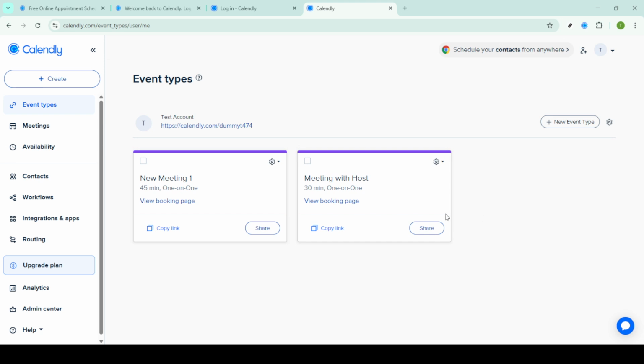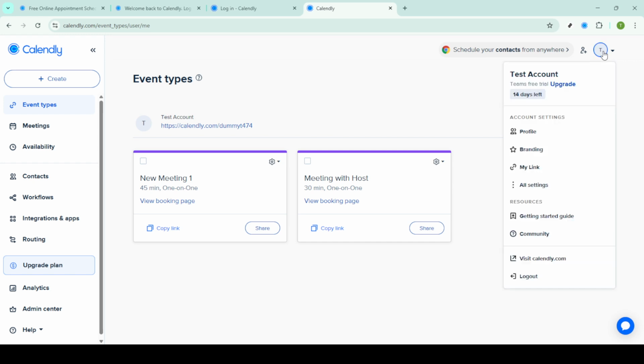Now that you're logged in, you'll want to head back to the Calendly homepage. Here, you'll find a series of tools and options that will help you create, edit, and manage your scheduling links. On this page, direct your attention to the top right corner again, and click on your profile icon. This is where you'll find most of the personal and customizable features of Calendly.